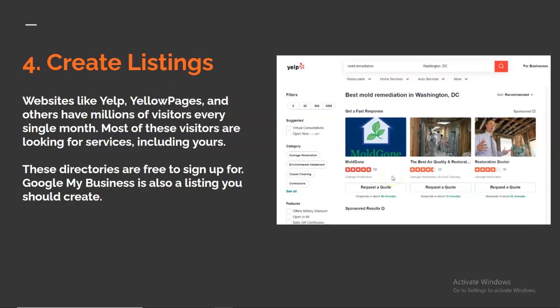Strategy number 4 is create listings on directory sites. Websites like Yelp, Yellow Pages, and others have millions of visitors every single month.